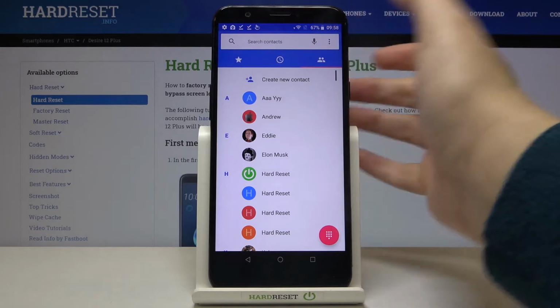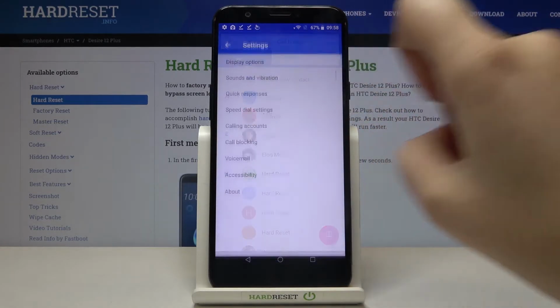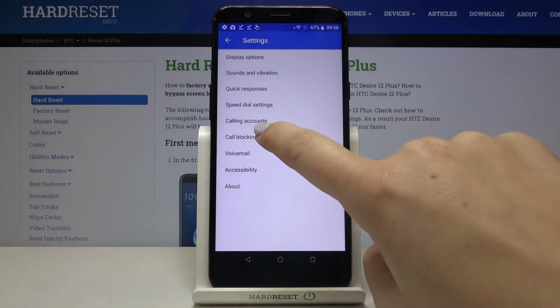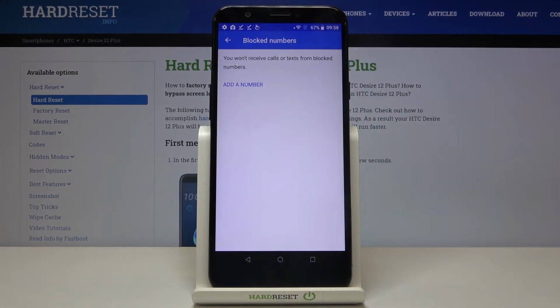Here we've got the three dots icon, so let's tap on it and choose the settings. Here we've got the call blocking option, so let's enter, and as you can see here we've got our blacklist, which is empty right now.